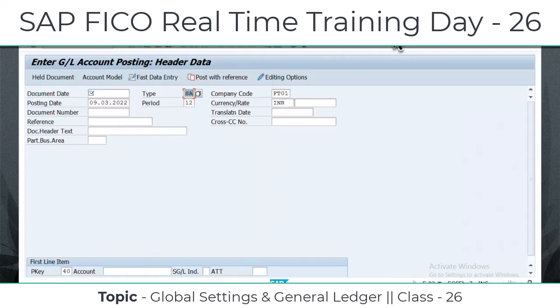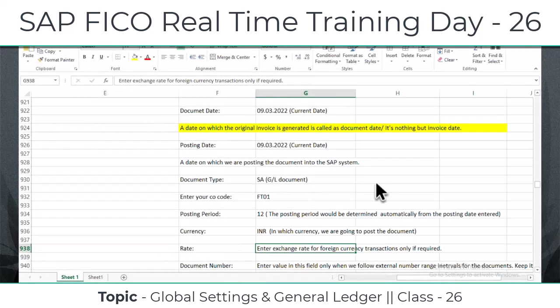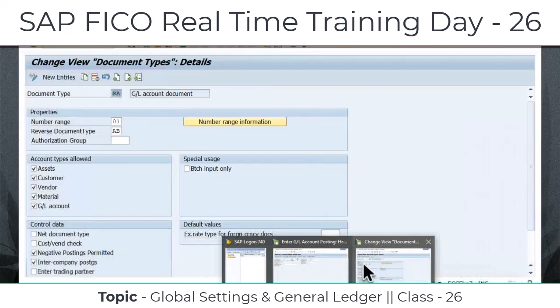What if the number range completes in the middle of the year? I already explained it, right, in this topic. For example, he's asking, boss, I have maintained 1 to 1 lakh.